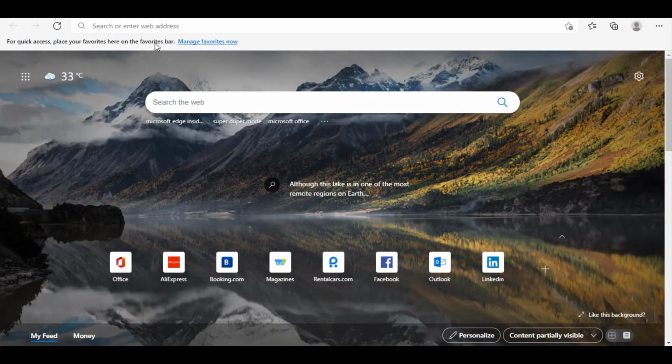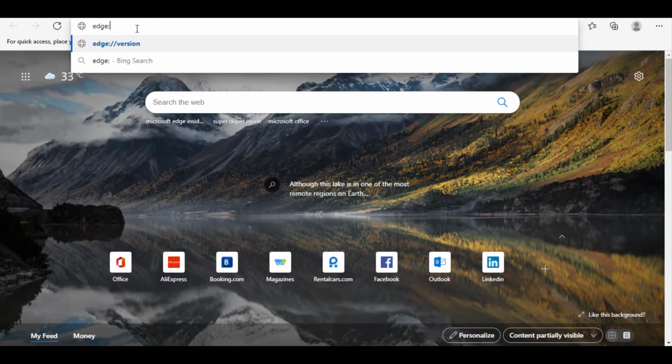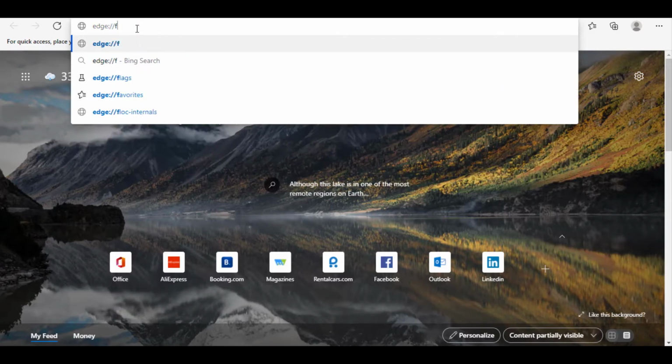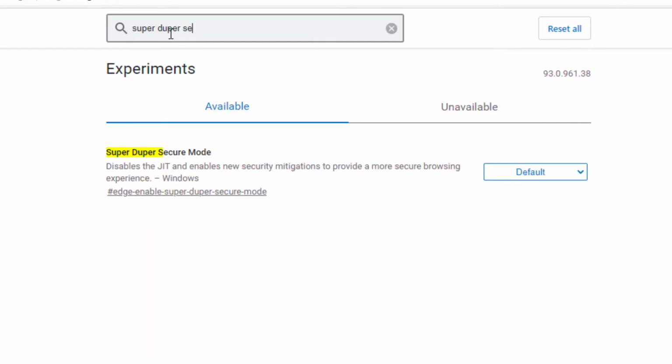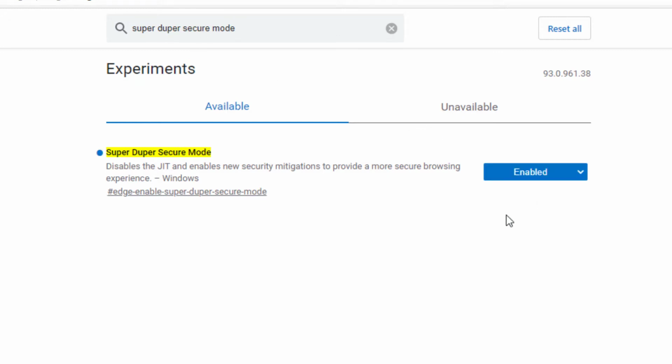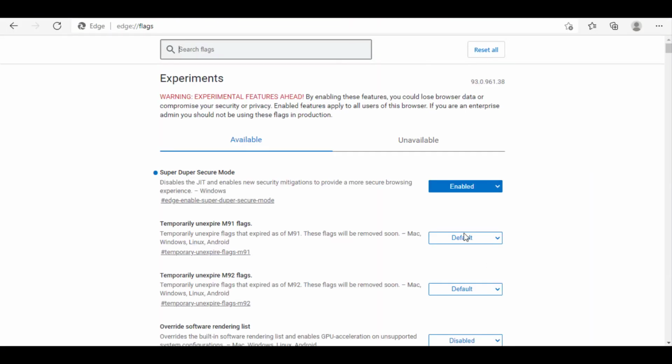Once you've downloaded and installed them, head over to the address bar and type in edge://flags. This is to enable experimental flags inside the web browser. Now in the search bar enter super duper secure mode and then hit enter, then click on the drop down menu to change default to enabled. Finally click on the restart button at the bottom right corner and restart the browser to apply the changes.